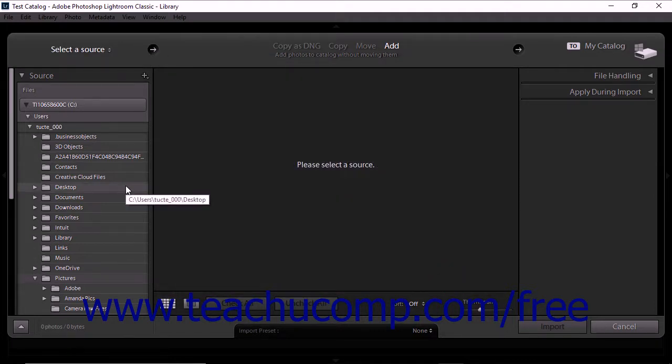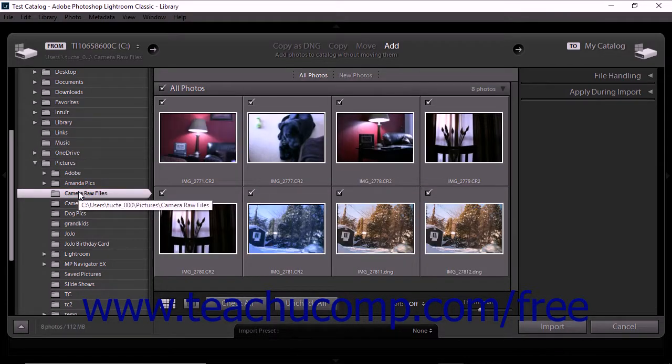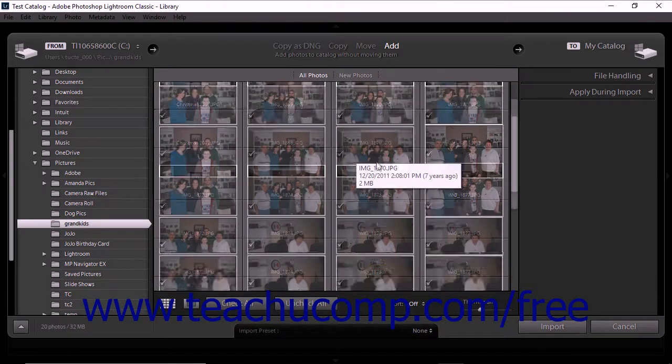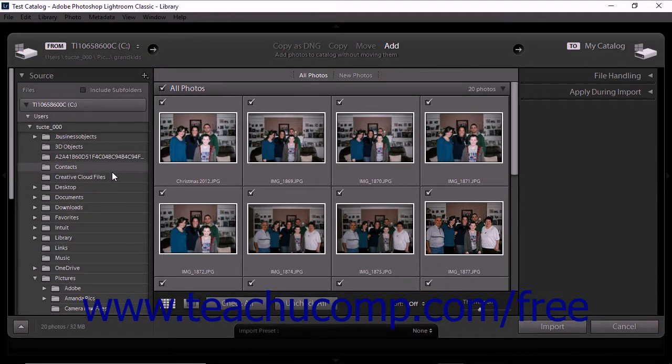To select source photos to import, navigate within the Source panel to find the folder that contains the photos. When you click a source file folder location in the Source panel, the preview area in the center of the screen shows the photos contained within it. You can use the scroll bar on the right side of the preview area to view all of the photos selected for import if needed. Also notice that the Select a Source button above the Source panel now changes into the From button and shows the currently selected source file folder. The option to include subfolders also now appears as a checkbox at the top of the Source panel.